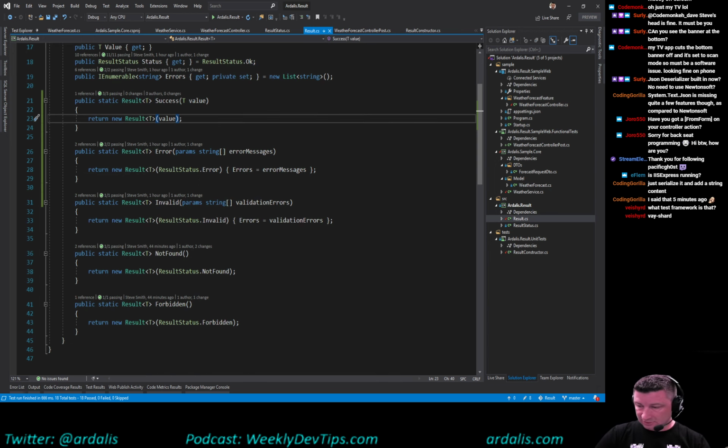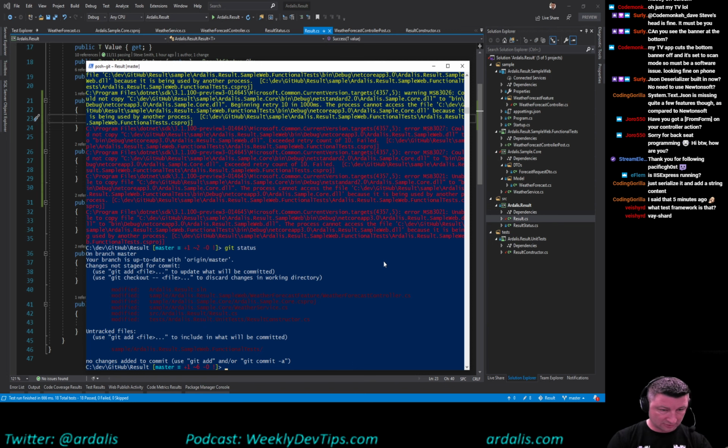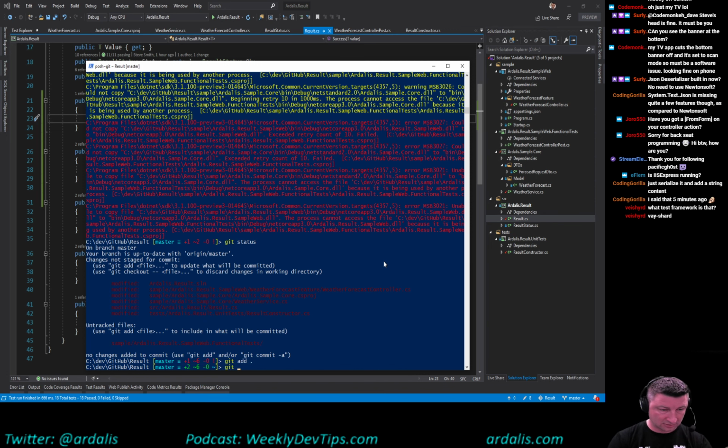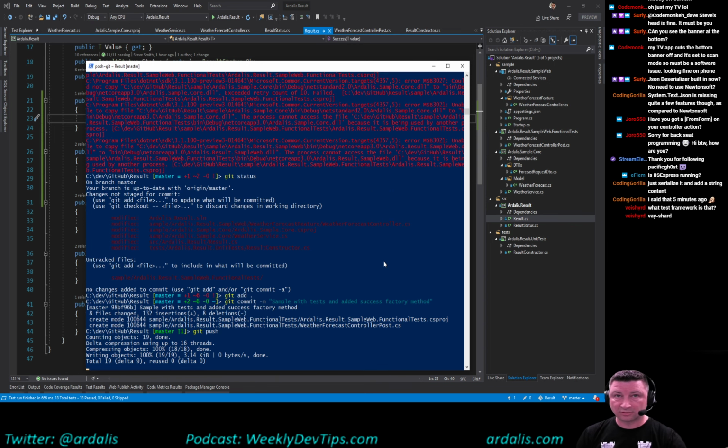All my tests pass, this is a good opportunity for me to commit some code because I've been going for a while. So git status, lots of stuff here. Git add dot, git commit dash m, sample with tests, and added success factory method. Git push.